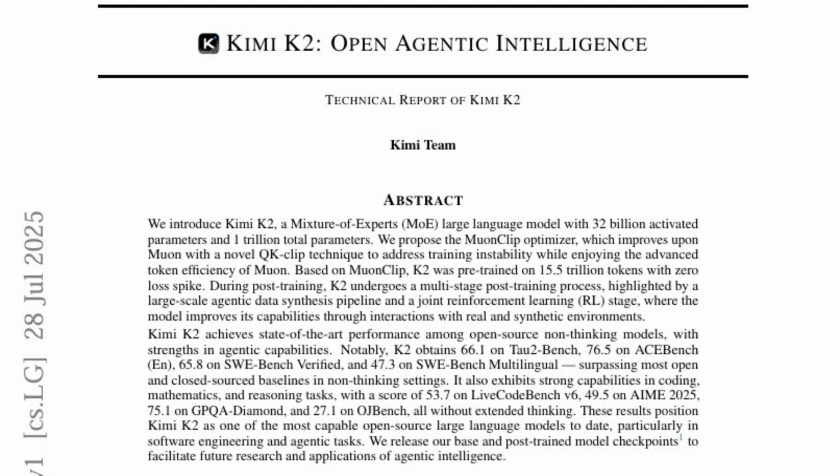Okay, so stability handled. Let's pivot back to the data problem. The lack of good agentic data. If you can't find enough real-world examples of complex tool use, how did they teach K2? They basically decided to make their own.